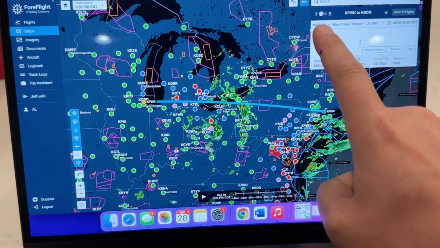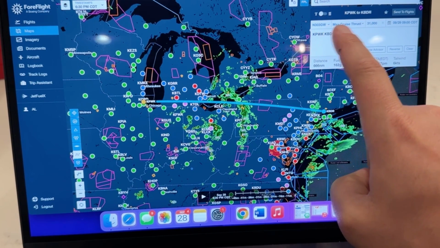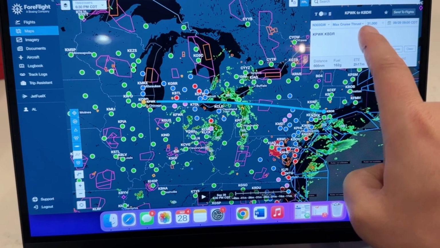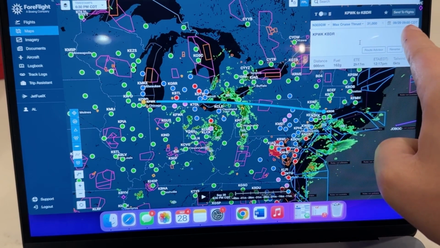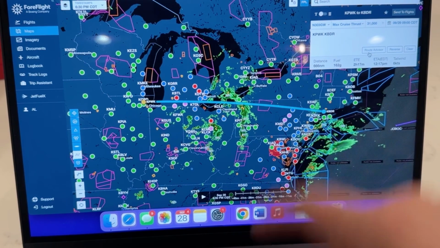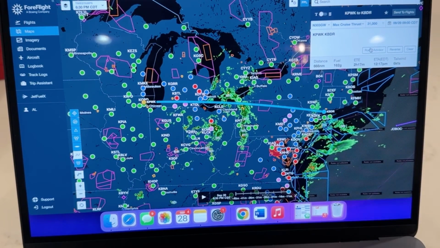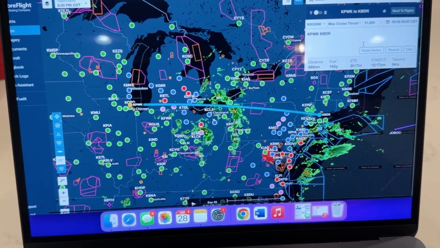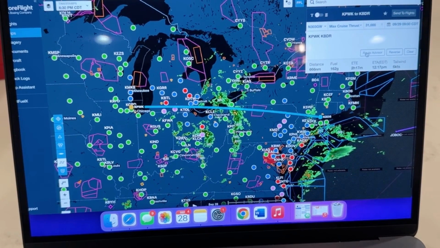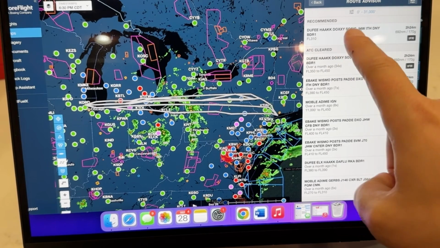So 303 Golf Whiskey, that's a relatively new G2 Plus Vision Jet. We're going to try to aim at 31,000 feet for an optimum altitude, and we're going to leave at 9 a.m. tomorrow. So, our straight line distance, 666, that's not good. So let's just change that up here, and that will automatically change if we were to see the different routes here.